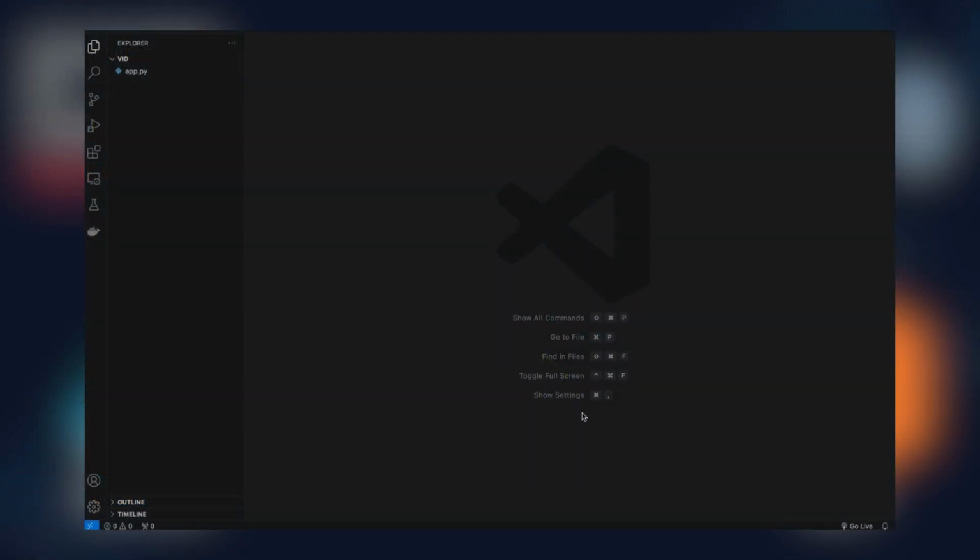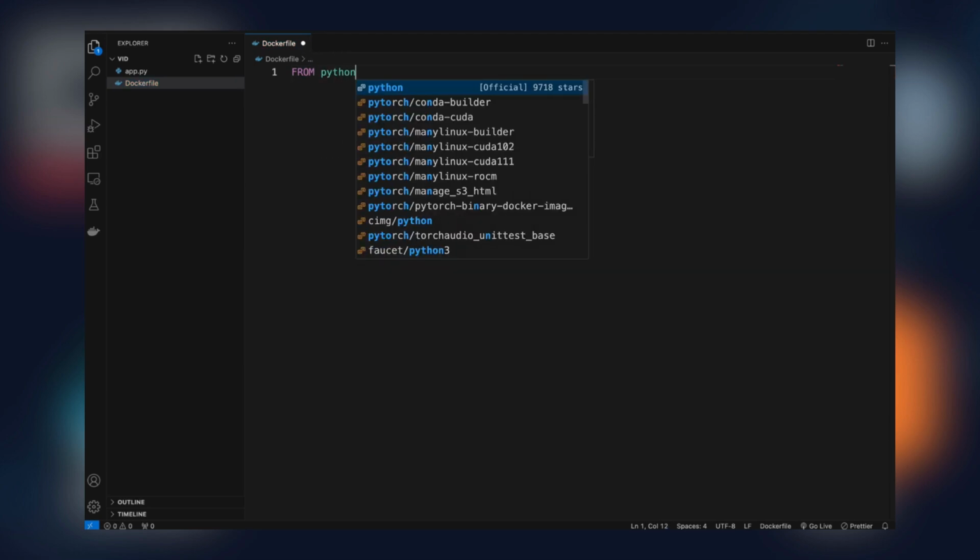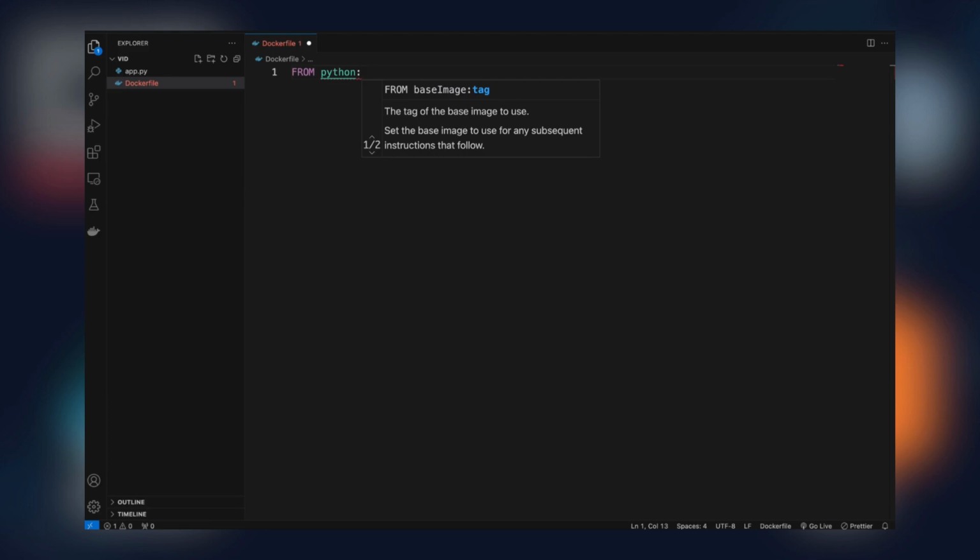Let's dive into the deployment process. Let us create a Dockerfile which will help us to package our application files and install required modules into our container. In the Dockerfile, let us use a Python image to start with. We will use Python 3.9 image from the Docker Hub.